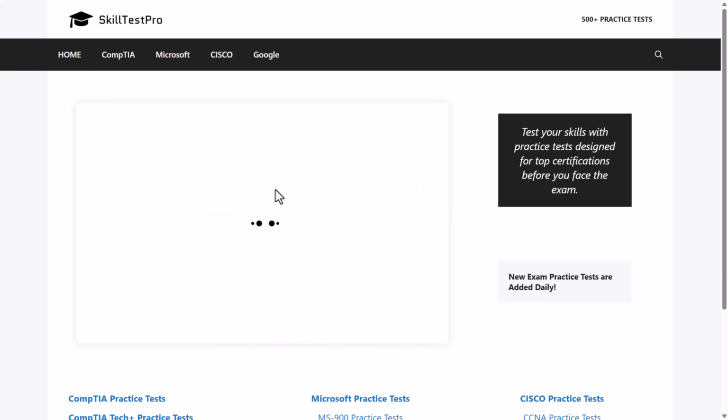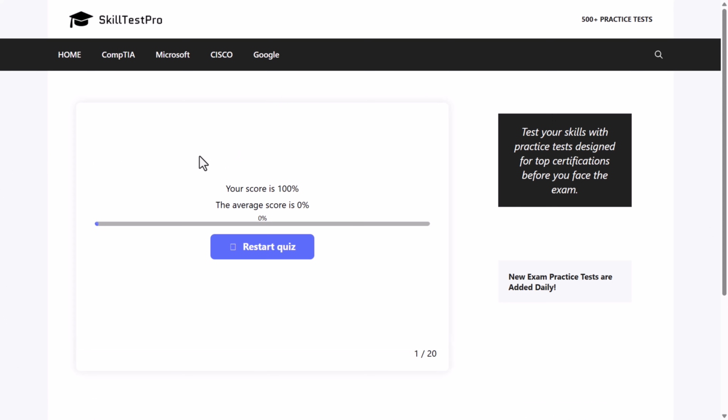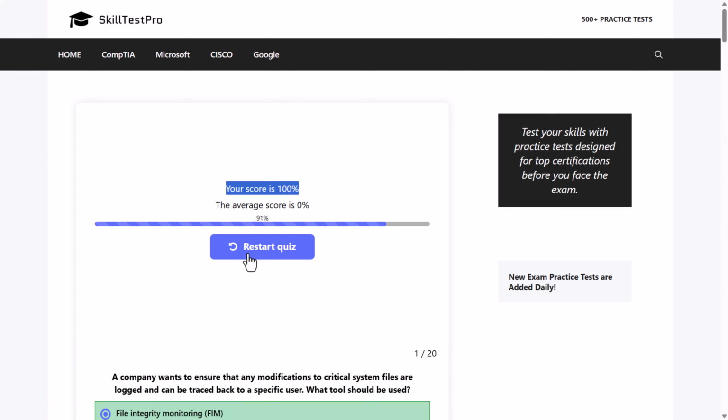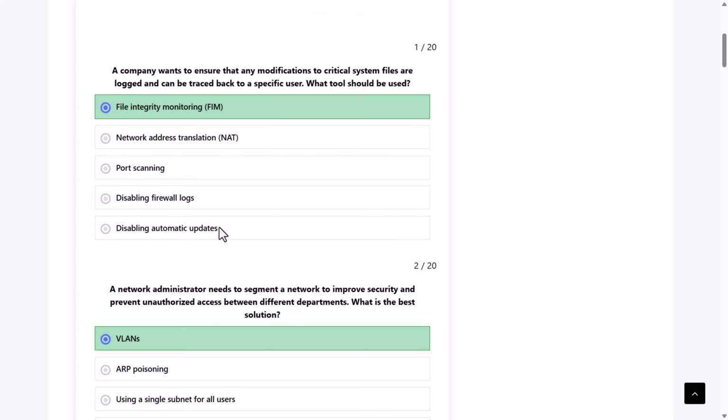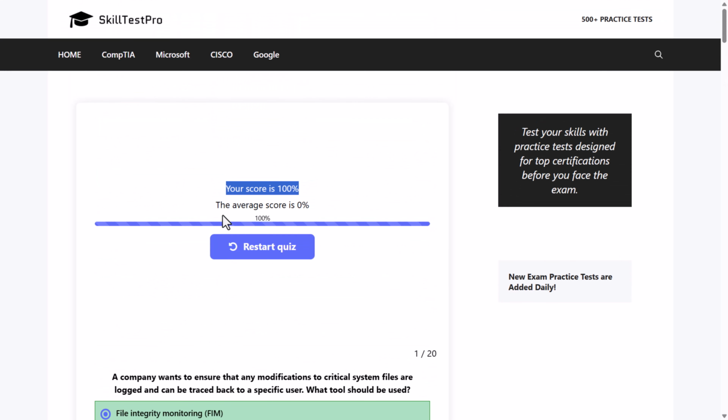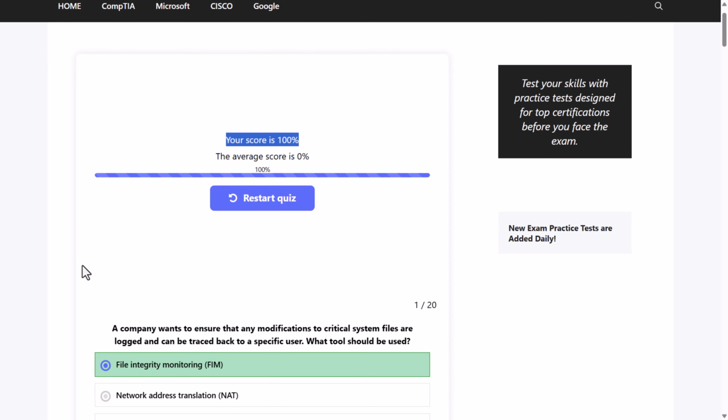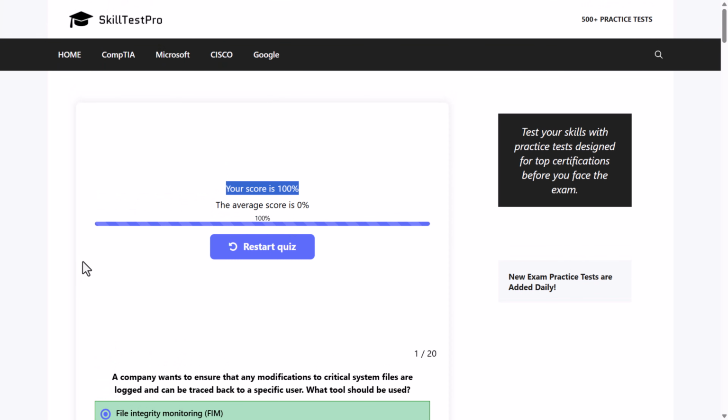And let's see the results, and as you can see, we have passed it 100%. And if we had answered something wrongly, we would see this in the answers for these questions. We can review them after we have taken this test.